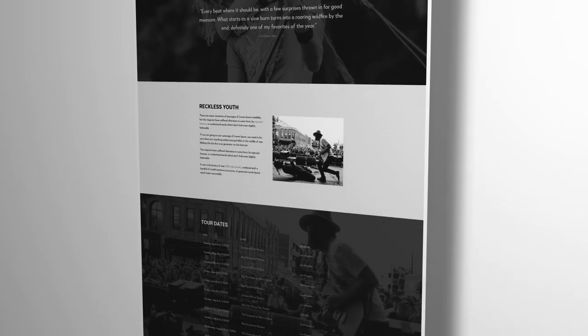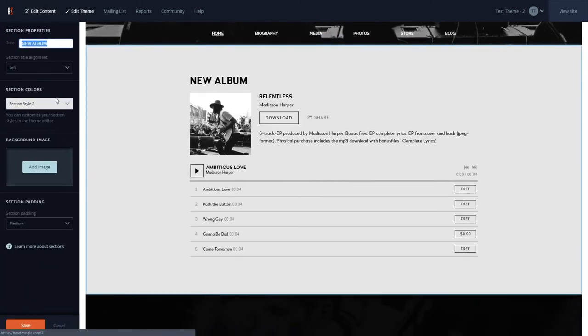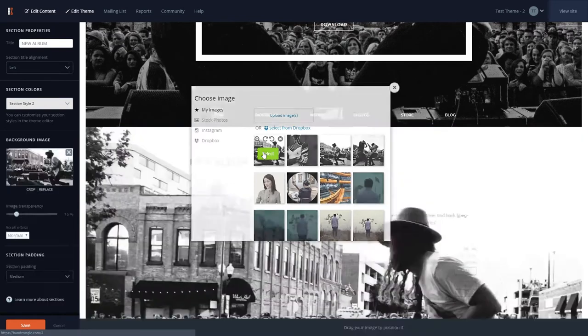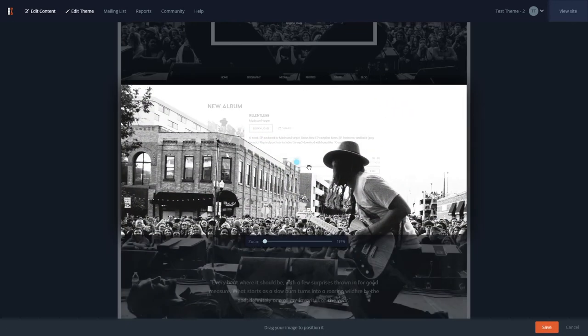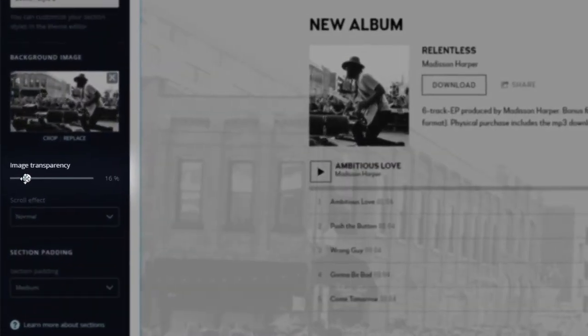site stand out. To add a background image, you can click the Edit Section control, and then select Add Image to upload your image. From there, you can crop the image and select the focal point. Once the photo has been added, you can tweak its opacity using the image transparency control here.